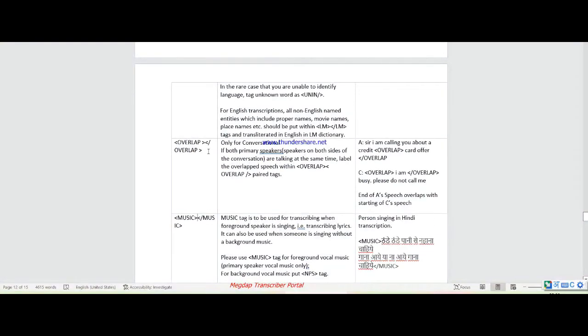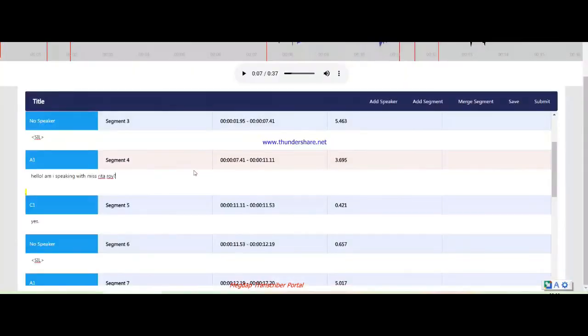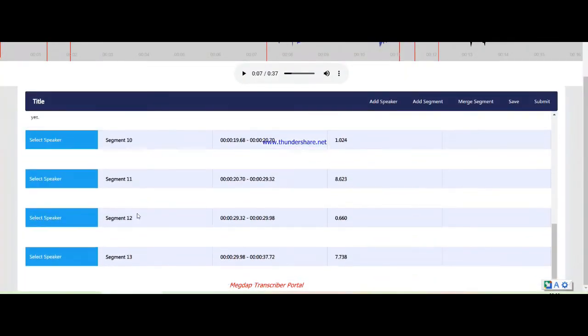Okay, so the last tag is the overlap tag. When there is overlap in the speech between two main speakers, okay, not the non-primary speaker, two primary speakers, if there is an overlap, we need to type out that speech under the overlap tag. So how to use this overlap tag? This is a very important part. So let me go to that overlap segment.